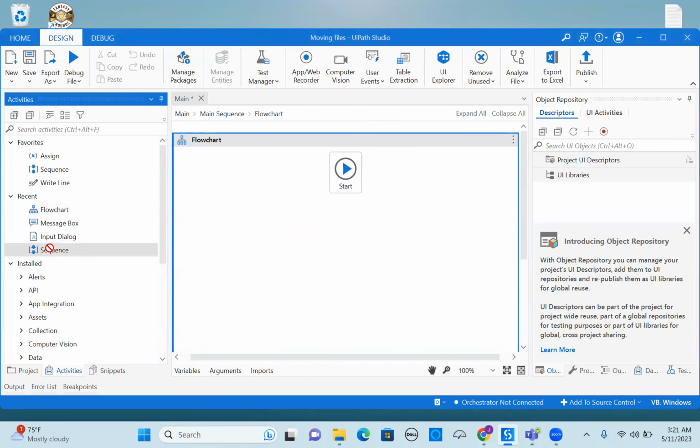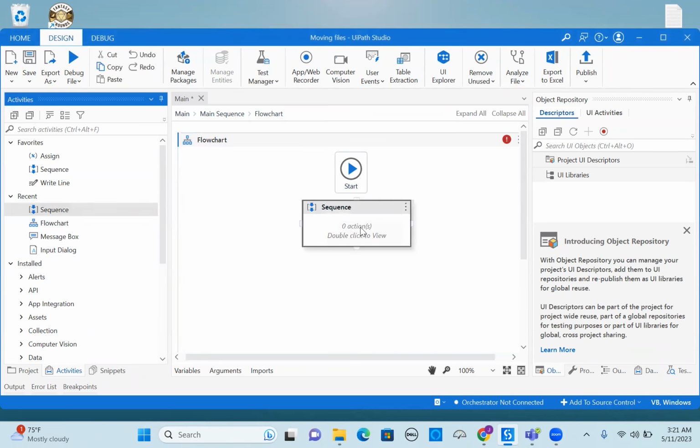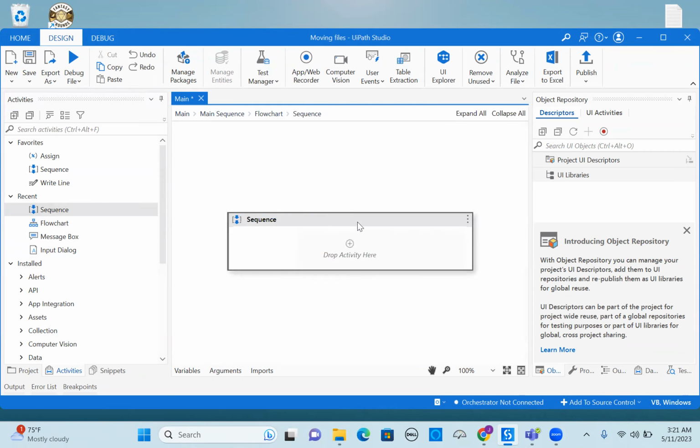All right, now that we're in our flow chart, we'll just drag sequence over here. And there we go. And now what we want to do is we want to make sure that these two are connected. So there we go. Then we'll open up our sequence. And then we're actually going to go ahead and call this sequence something a little bit more meaningful. We're going to call it moving files between folders. All right.